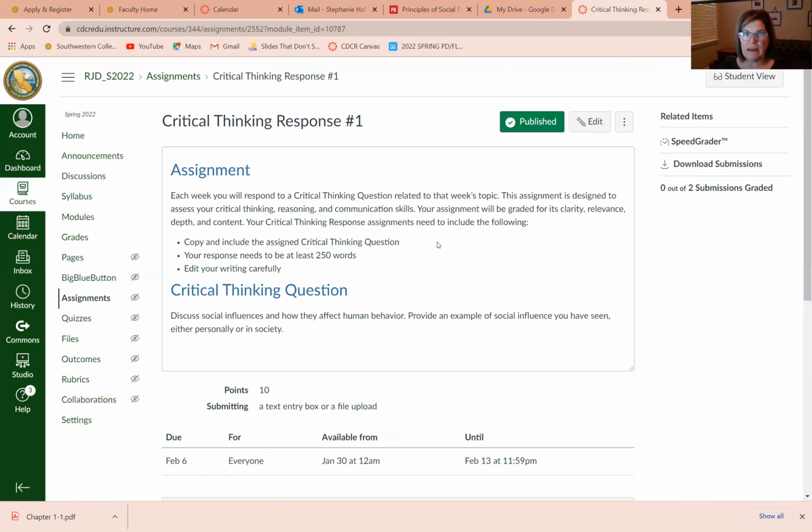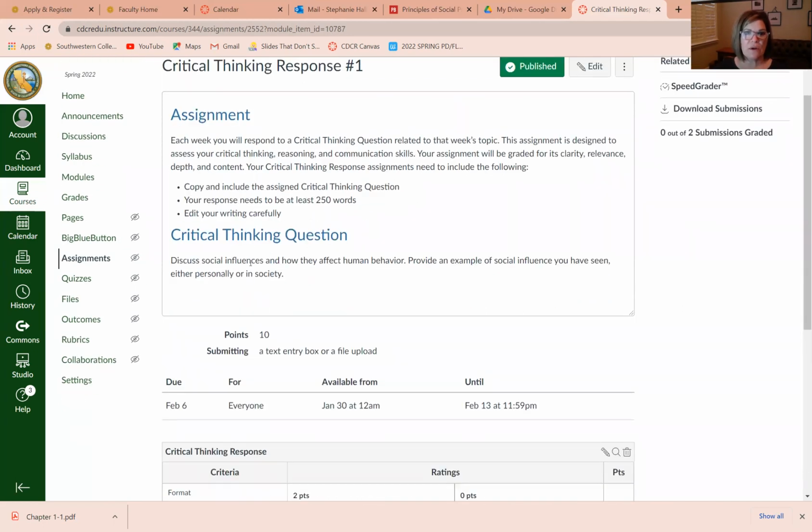There is a critical thinking assignment. So each week you're going to respond to a critical thinking question. Make sure that you follow these directions. So copy and include the assigned critical thinking question. Your response needs to be at least 250 words. It's about half a page typed, and edit your writing carefully. So just do the very best that you can. So here is the critical thinking question for week 1. You just copy and paste this or type it into your response and then provide your answer.